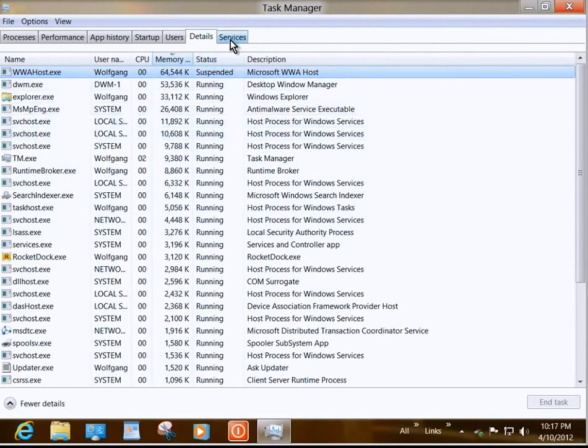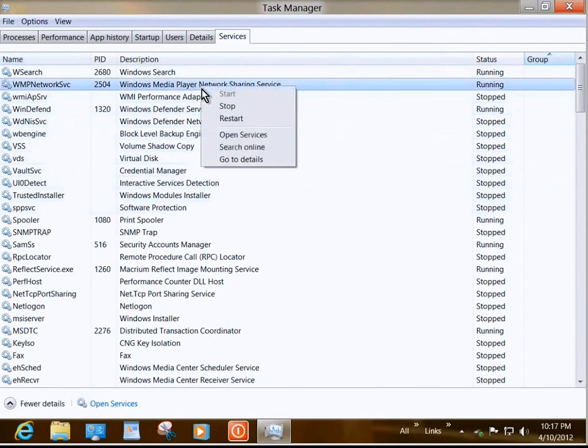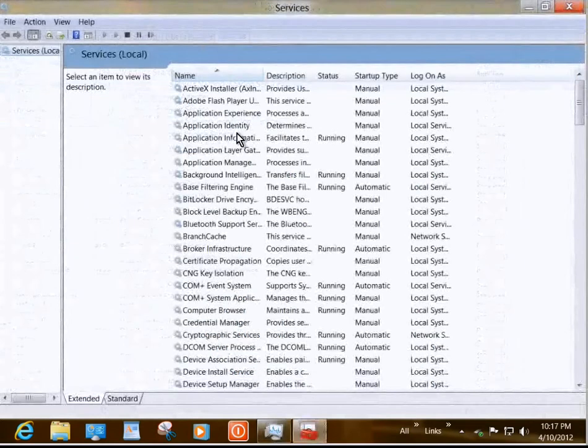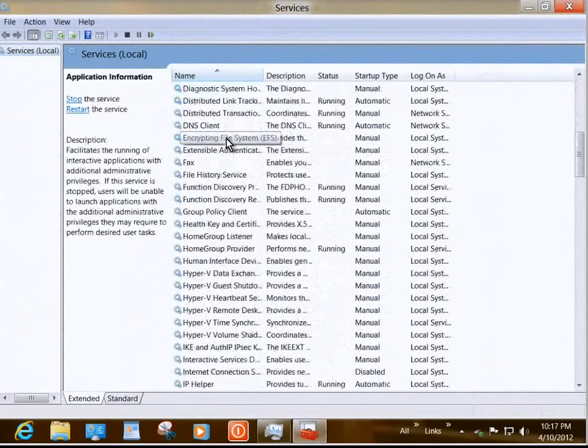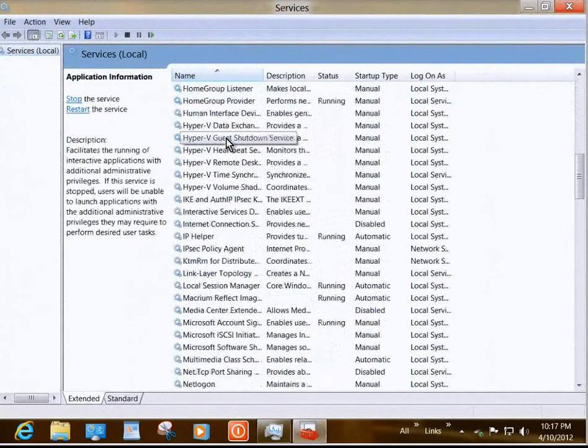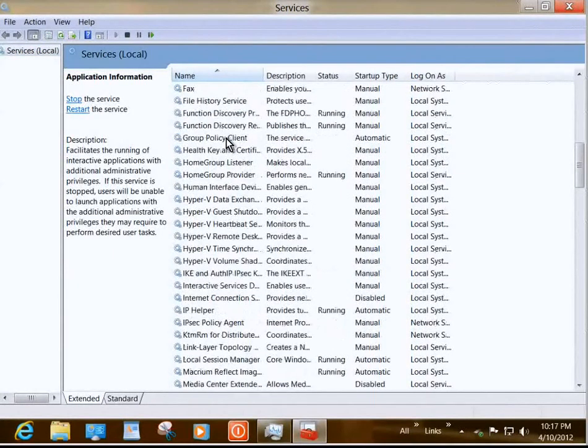There are programs where you can find out, but that may go too far in this explanation. And then services. These are all the services that are running or not running. Some are stopped. And you can, of course, right-click on it, and you can then open services. And in the services themselves, these are all the services that are either running, started, disabled, or what have you. If you have a service that is bugging you and you want to disable it, it's relatively easy.